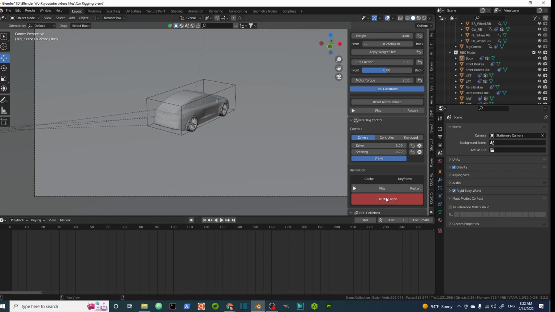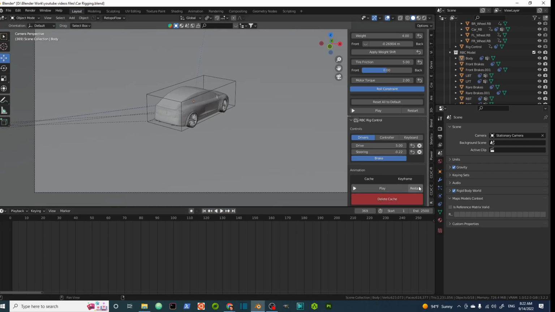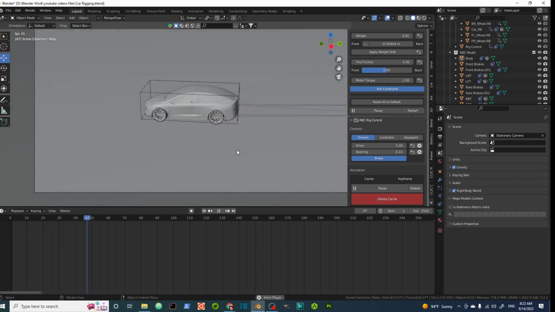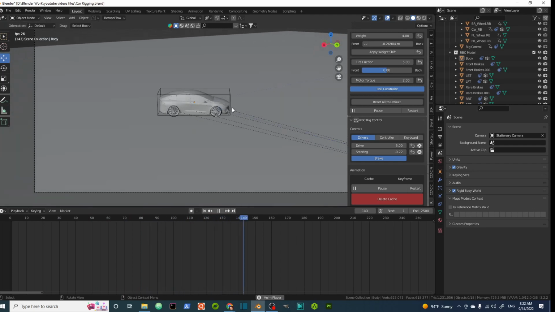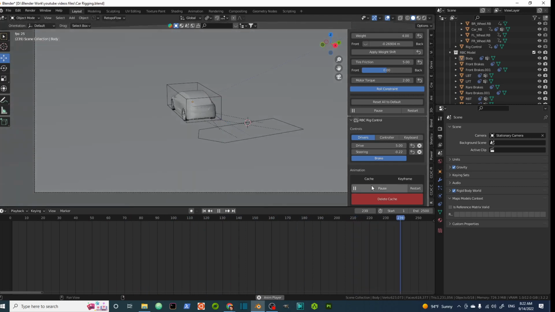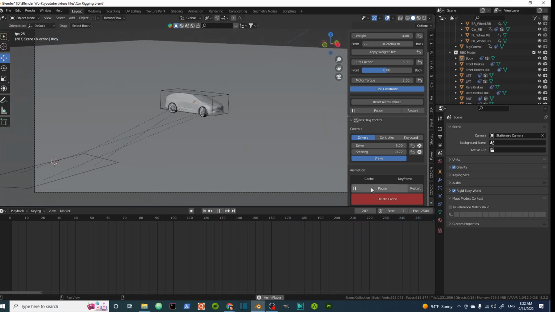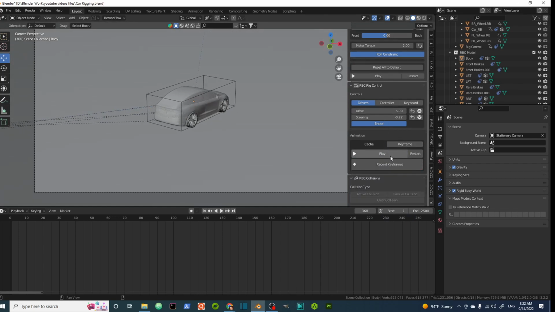I will click on record cache, and now we can go and play it back again. Okay, restart, play, and we can see the motion of the car that we're doing, but that's still in the cache. We did not actually move it to keyframes and animation and the real animation. Now to do that, we can go to keyframe and we can record keyframes.